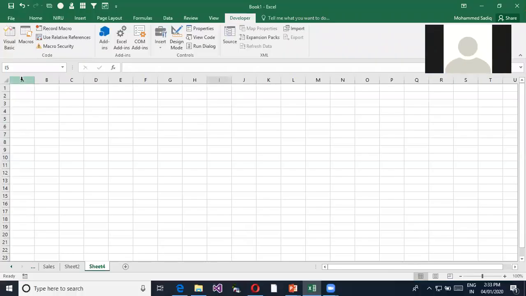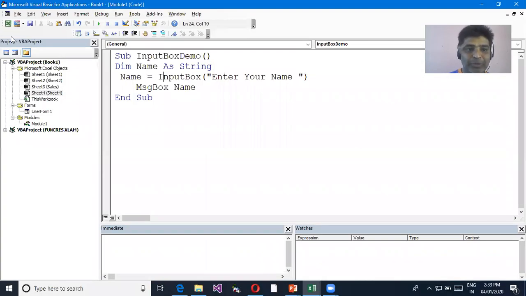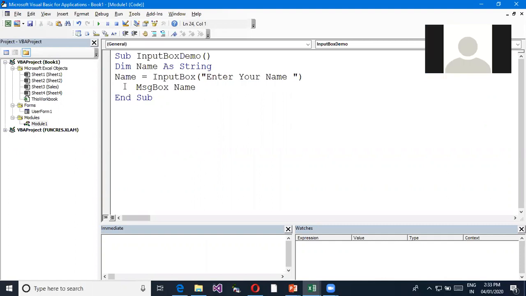Okay. So now I've closed that Visual Basic editor. I want to get into the Visual Basic editor. I'm in the developer tab. From the developer tab, as soon as I hit Visual Basic, it gets me to the code window. Fine. Sadiq sir, before you proceed, I just want to confirm that what I see here and my understanding is right.